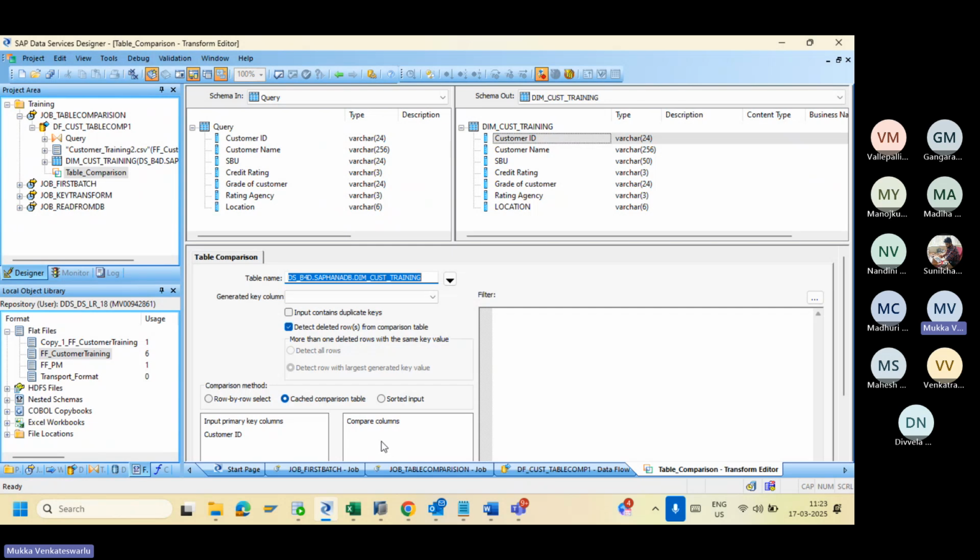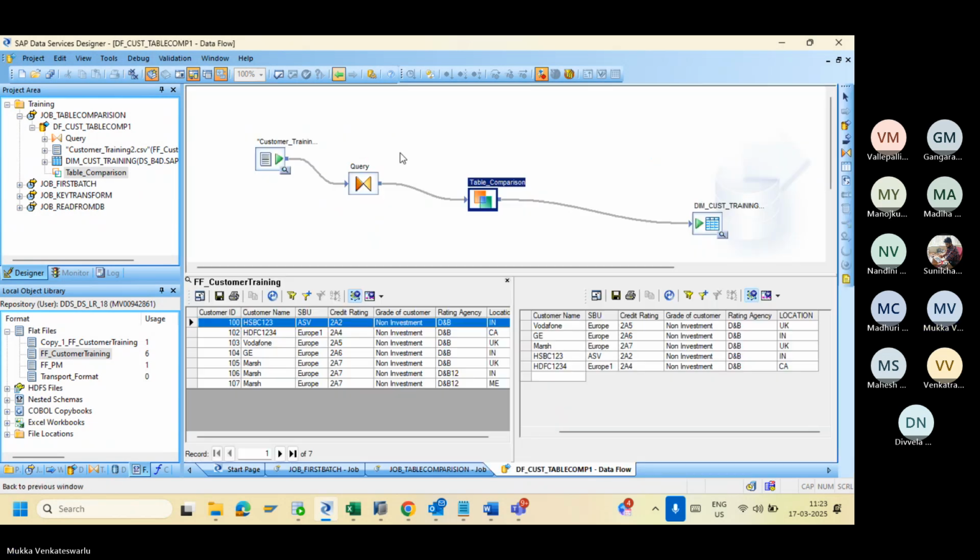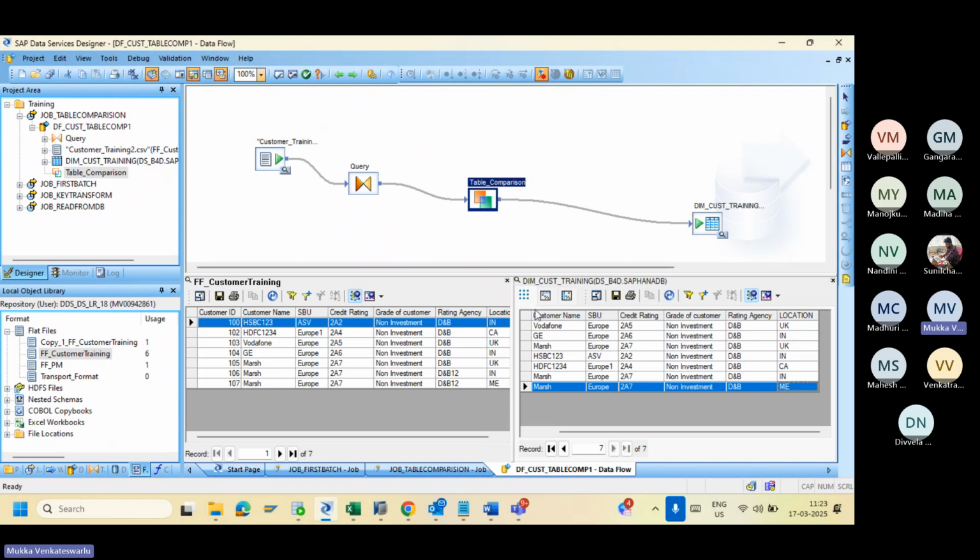If you do not map anything, then if there are 100 columns in the source, table comparison will compare all the columns. It will definitely degrade the performance. Okay, just remember this point. Clear, right? And any questions here? Okay, no questions. Good.